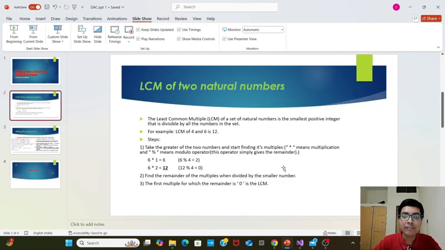First we should understand what LCM, or least common multiple, is. The least common multiple of a set of natural numbers is the smallest positive integer that is divisible by all the numbers in the set. For two numbers, it is the least multiple of one of the numbers that is divisible by the other. And this is what we are going to use to find the LCM of two numbers.